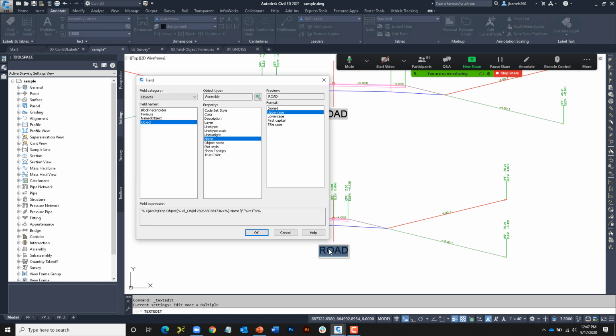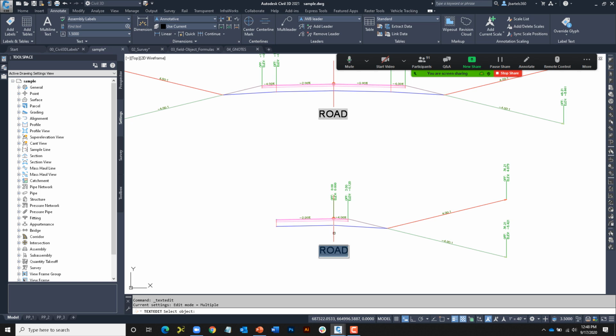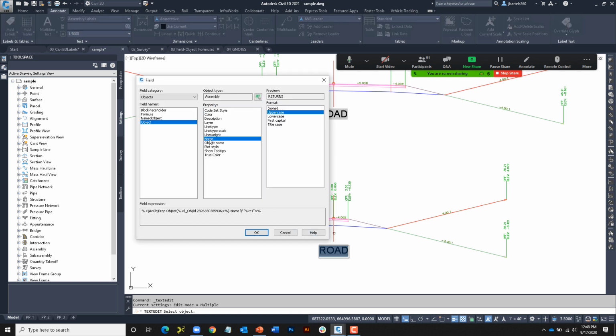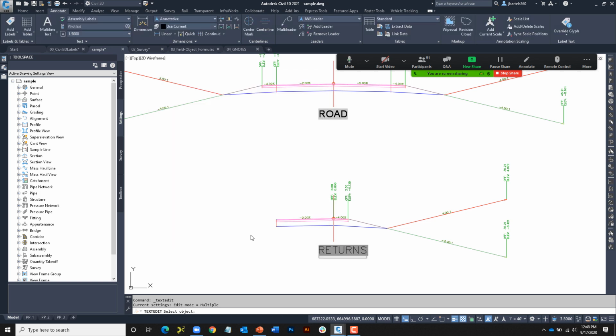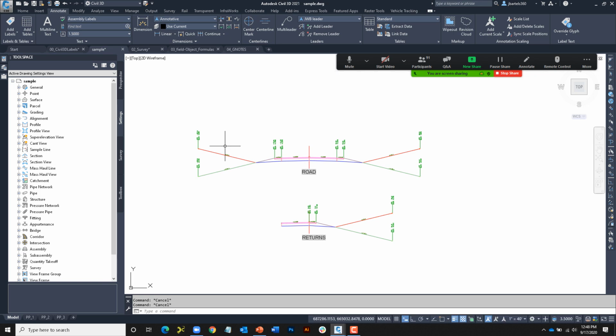It'll take me right back into the editor. In fact, it remembers all of the previous settings. It's Object. I'm going to select Object. I will select this object for this label, and I want its name, and I'll click OK. So now this is a maintenance-free label associated with this assembly. Fantastic. Let's look at another example.